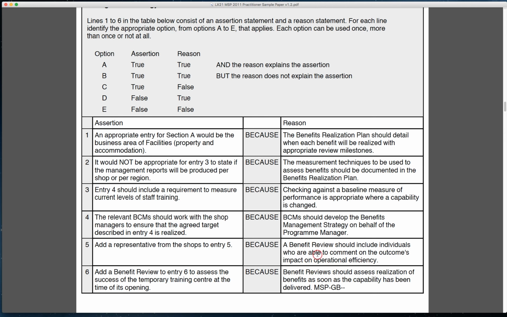Number five, a benefit review should include individuals who are able to comment on the outcomes. Well, really, the best people to be involved in any review are those that are actually at the front of where the benefits are being realized and being absorbed in their particular business area. So that's absolutely right. They should be there. Okay, so that's a true statement.